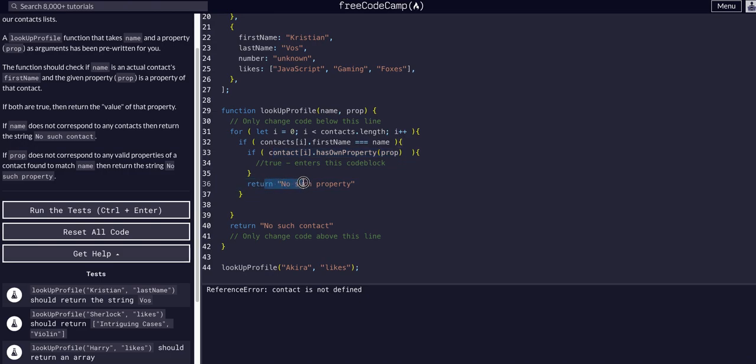So this no such contact had to go outside the for loop, because just because the first person we check doesn't have a matching name doesn't mean there's no such contact. We need to loop through all of them. If we find someone with the right name but not the property, that means we found the right person. They just don't have that property, so then we can return that. So now we can do this logic here.